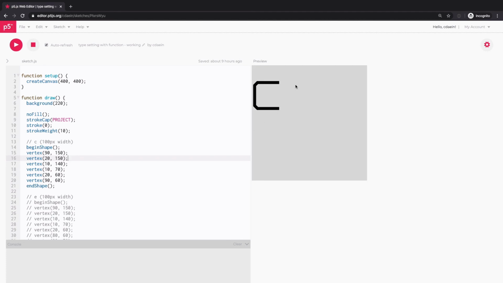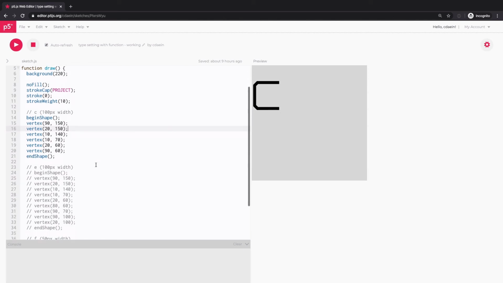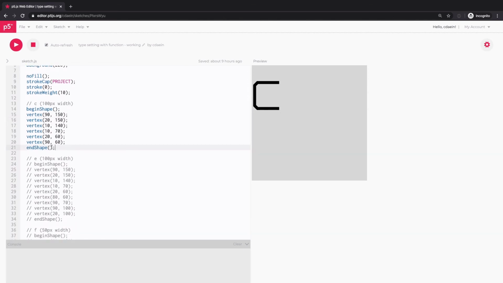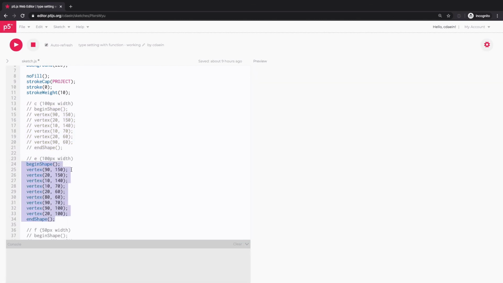So I have lowercase c shape here with beginShape, endShape, and a few different vertices. I just plot them out individually. And I also indicated that it's 100 pixel width, and that will become useful later on. And then next I have lowercase e shape, so I'm gonna comment out C and uncomment E. It basically has the same structure, beginShape, endShape with a few more vertices.